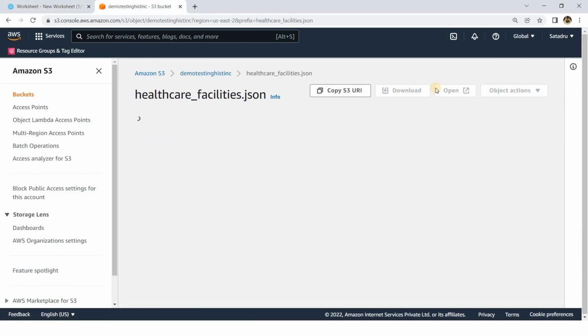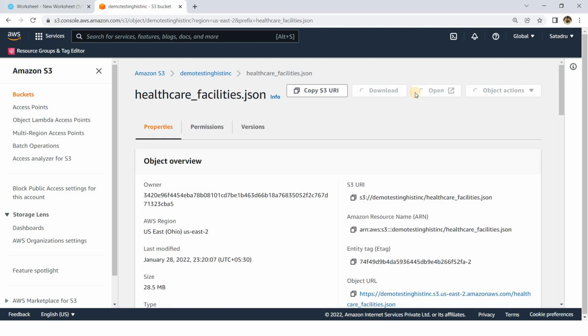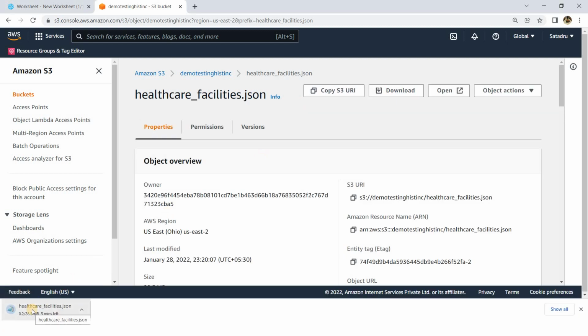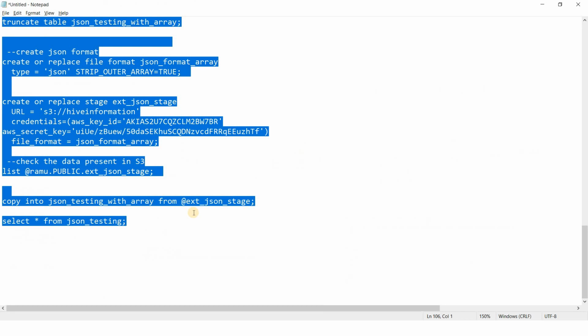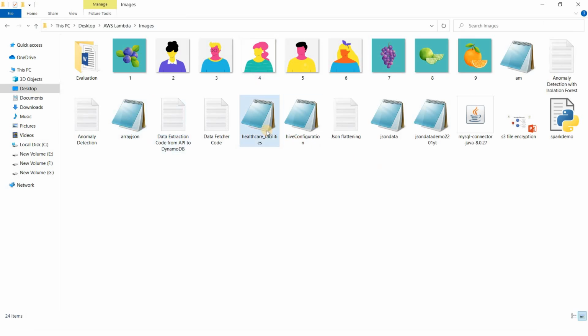I'll click here and download this. Let me check whether it is already downloaded, it is going to take some time. Here, yes, this is the one.